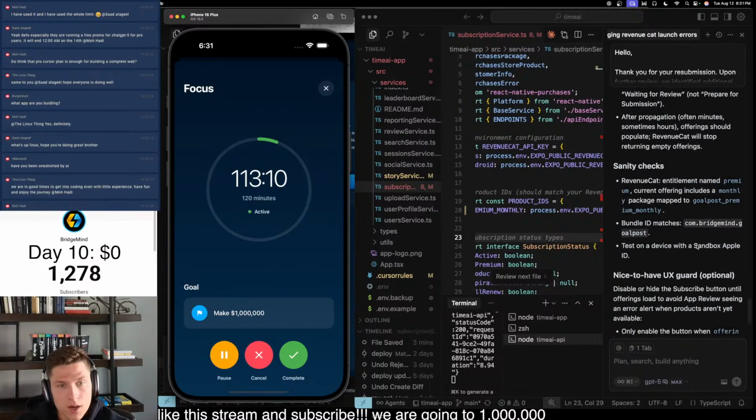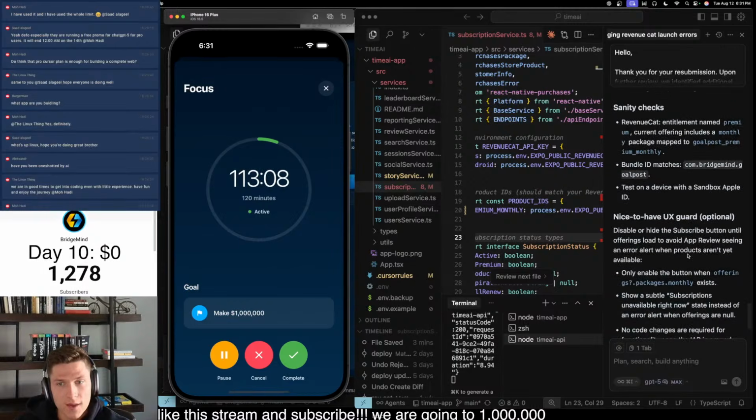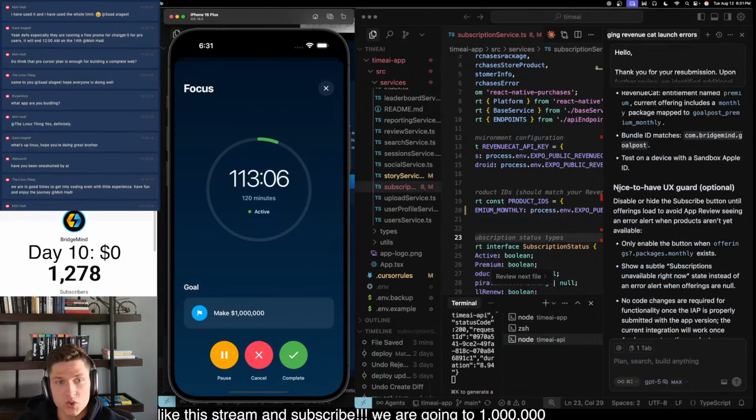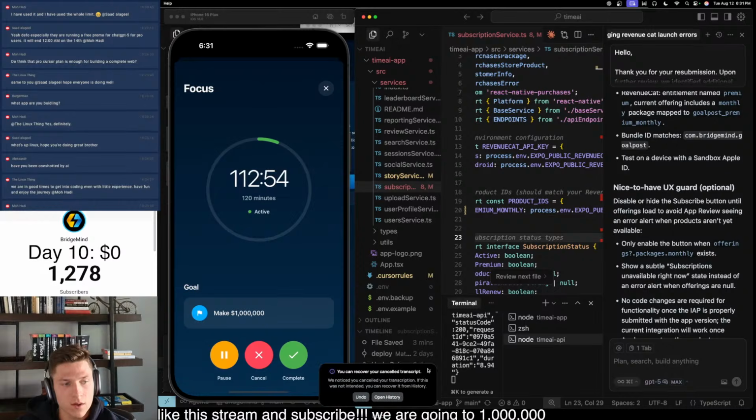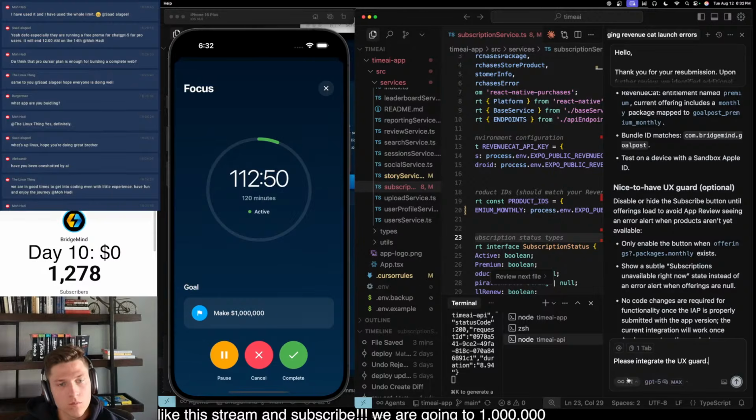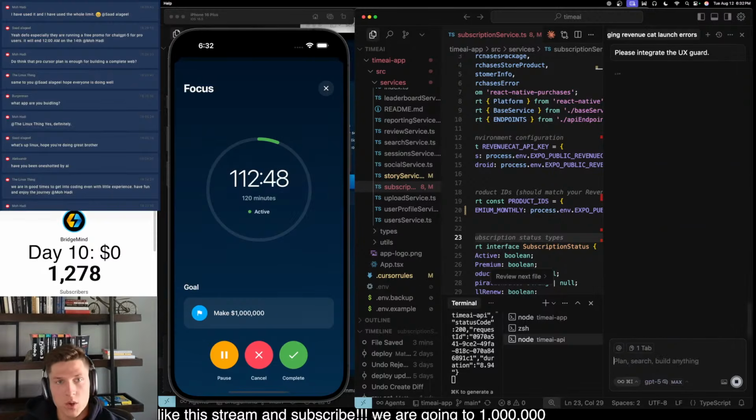Okay. It also is saying that we should potentially do a UX guard, and I think that's smart. So let's get Whisper here. Please do the nice to have UX guard. Please integrate that. Oops, I accidentally said please integrate the UX guard. Okay, so we're going to do a UX guard.